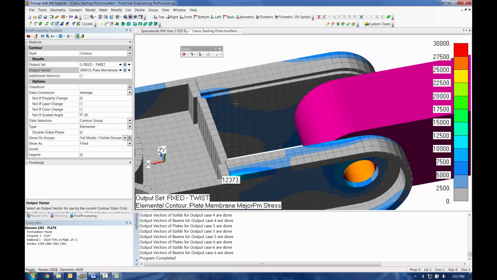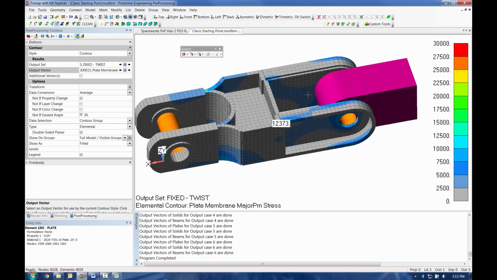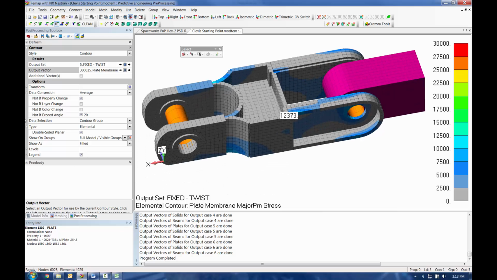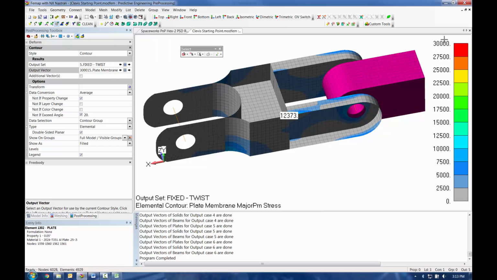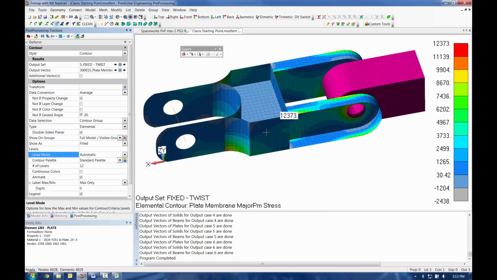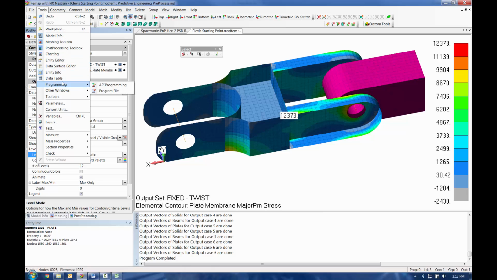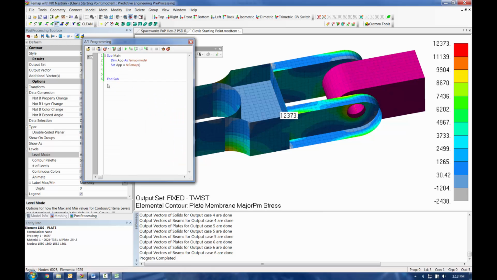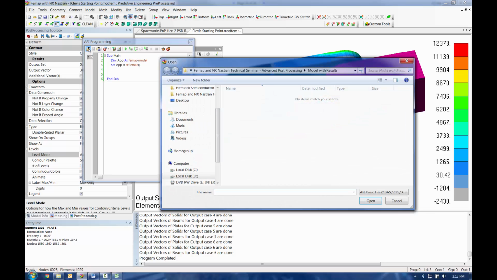Let's talk about how you get to it if it's not in custom tools. The first thing I'm going to do is, right now on the contour I've got a legend cap set from 0 to 30,000. I'm going to turn that off. We're going to switch over to automatic and let it automatically adjust to the highs and lows here. All right, so now I want to access that program. I'm going to go to Tools, Programming, API Programming. From here, I can open up that program.